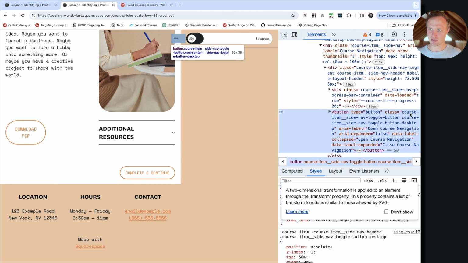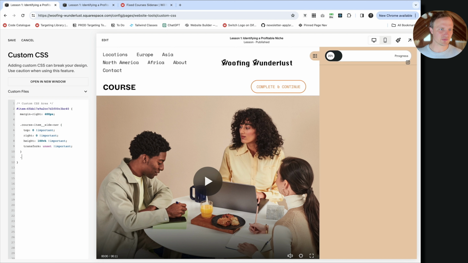So what would this be called? Course item side nav toggle button. Okay, so let's just copy that class and throw it in here as well. I'm just going to say display none because I don't want this button to show.